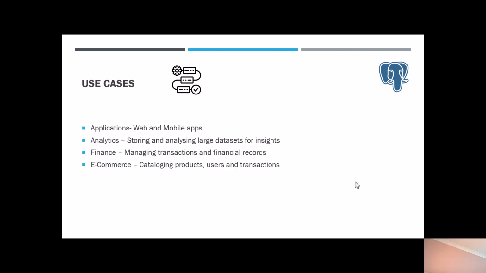Then what are the use cases? Like, where do you use them? All your web and mobile apps use a database behind the scenes, whatever flavor of database they use. They're used for analytics, so storing and analyzing large data sets for insights. You store data in a dimensional format there, or a slightly different grouping of data, but yes, that's a very, very strong use case. Finance, so managing transactions and financial records, they'll get stored in a database. So you might have a table for your customer dimension, or you might have a table for your journal and ledger, and so forth.